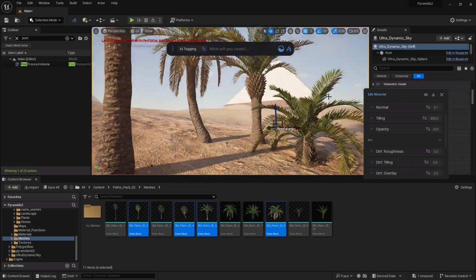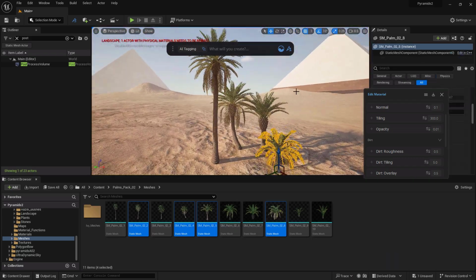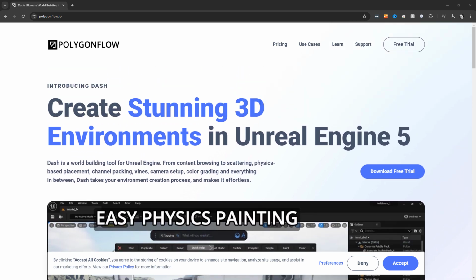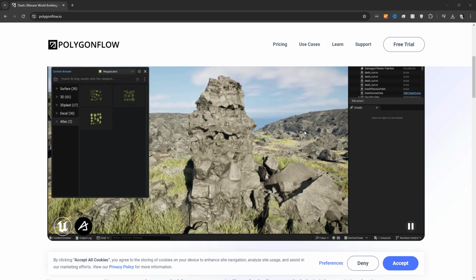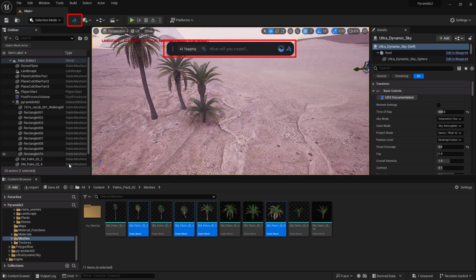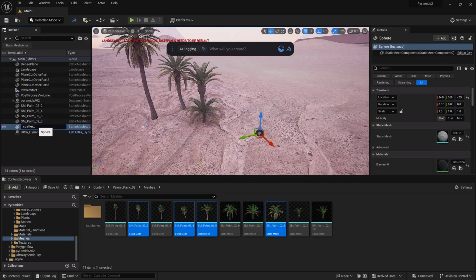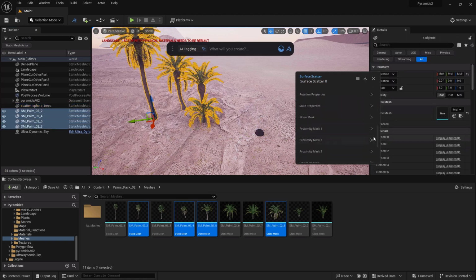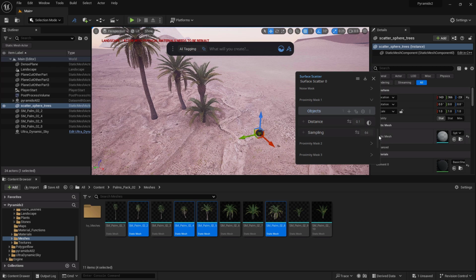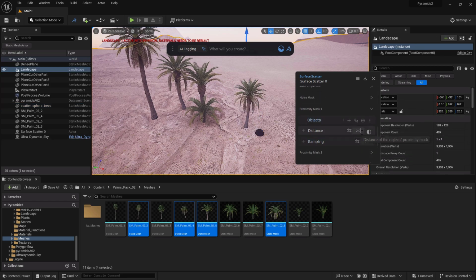For this, I'm using the Polygon Flow tool, Dash, which they were kind enough to offer me a free trial of so I could use it for this video. And you can see I'm just scattering trees around. I can also paint trees around, paint foliage around. The tools are just excellent for building this kind of stuff, and I love it.